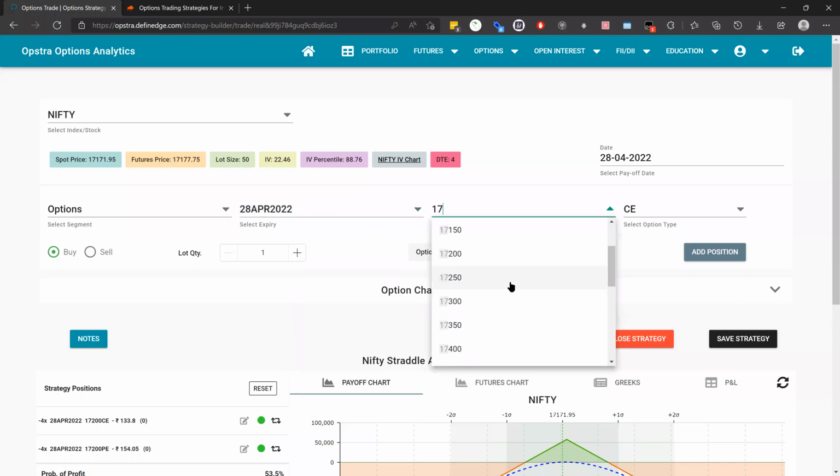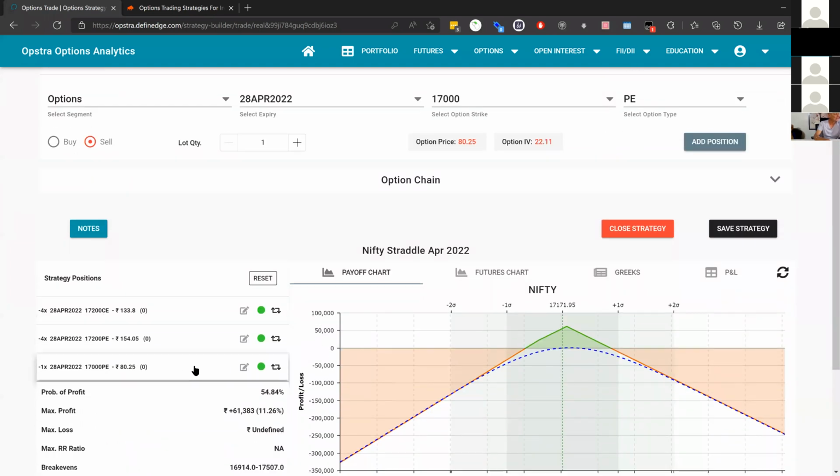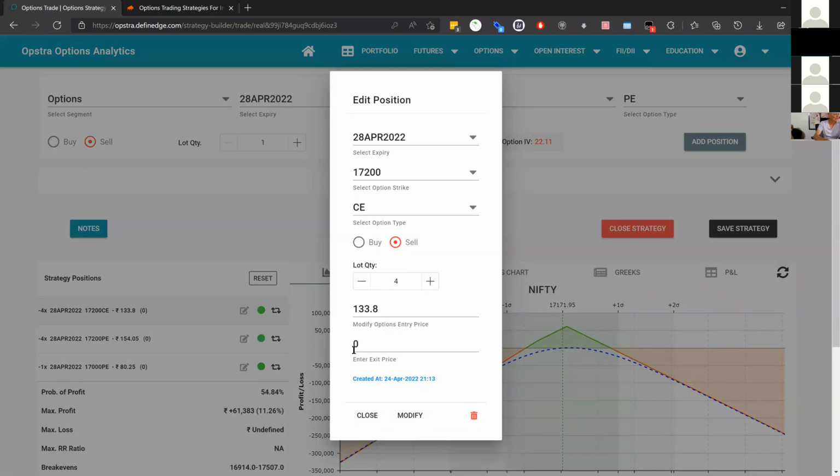Say you want to sell 17,000 put option, right? You can manually enter the leg here and you can sell. Okay, you can click on add position and it will be added here. And if you want to square off a position, you can click on the edit and enter the exit price. So this screen, just watch out.